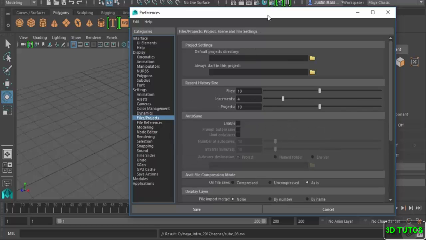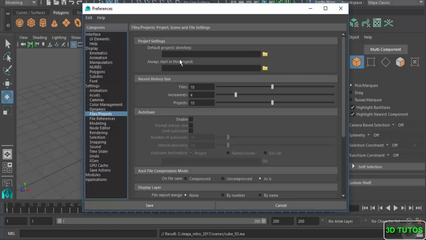So here we can define where our default project is, or where we want to always start when we start up Maya. We can choose our history. So we could go in, there's a recent files over here.